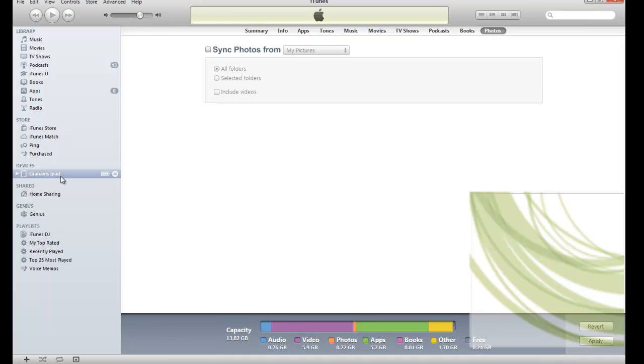So an introduction to iTunes and what happens when you plug in your iPad and the various configuration changes that you can make.